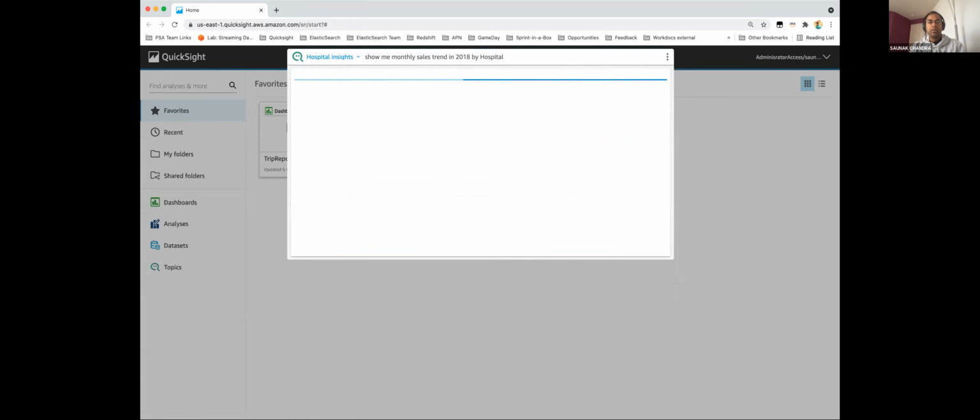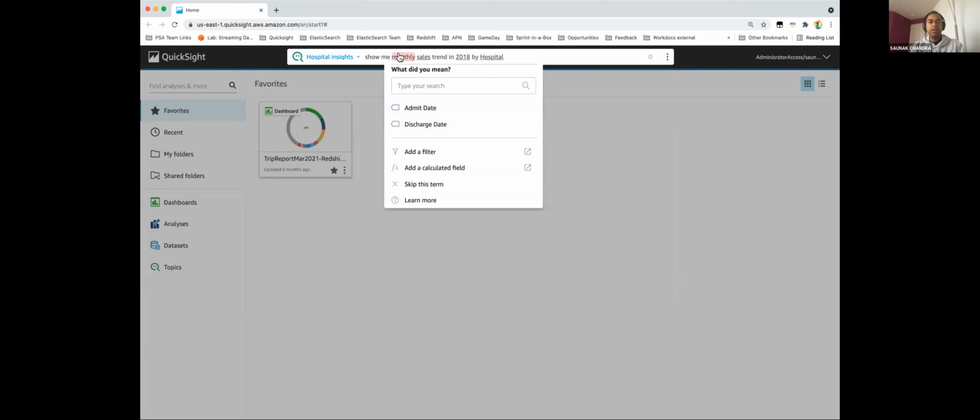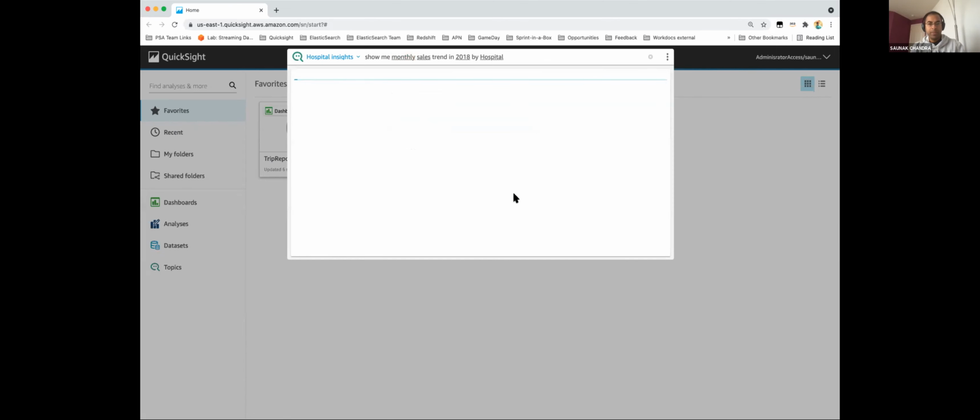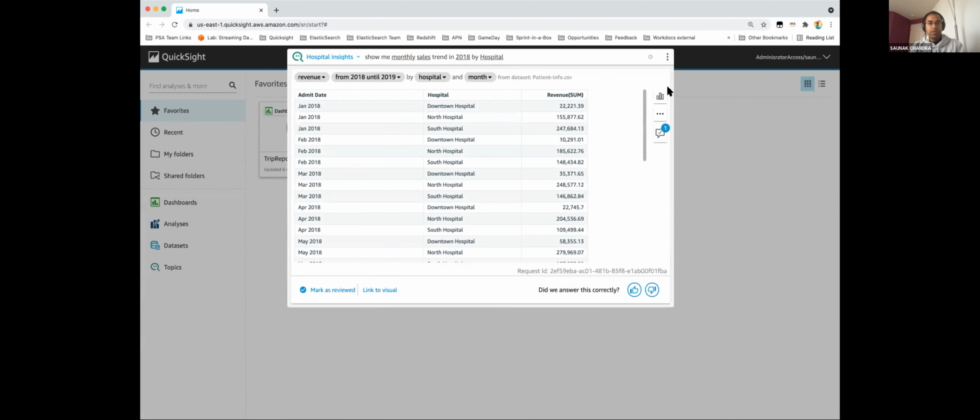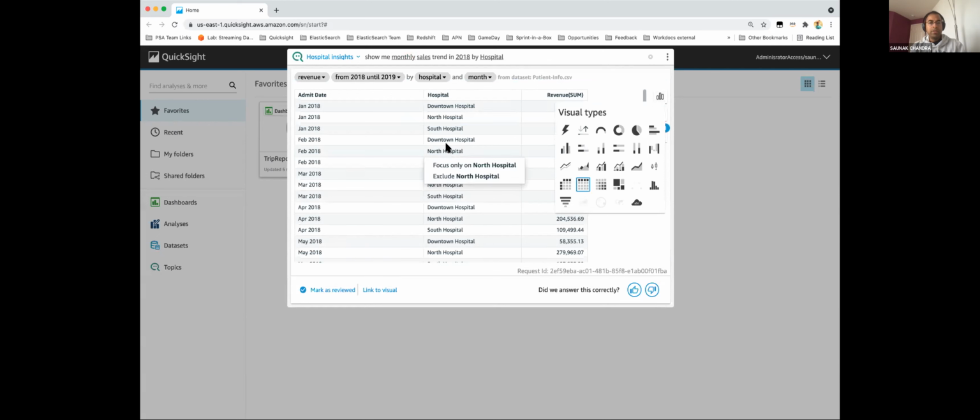So just type in and then enter, and quickly it understands that monthly is a term that is attached to a date, but there are a couple of date options. There's an admit date and a discharge date. So it will ask you whether you want to look at it by admit date or discharge date. So I will pick admit date. And this is how this data is presented.